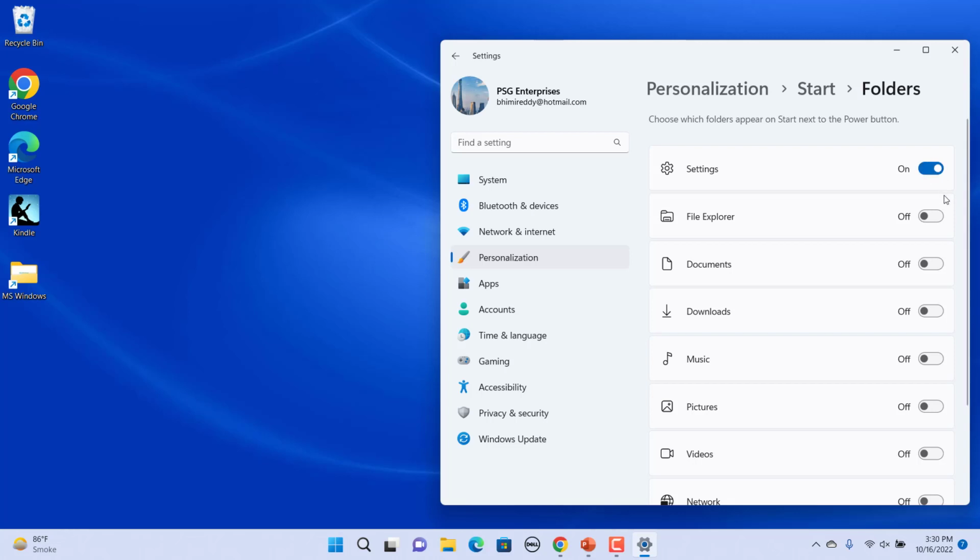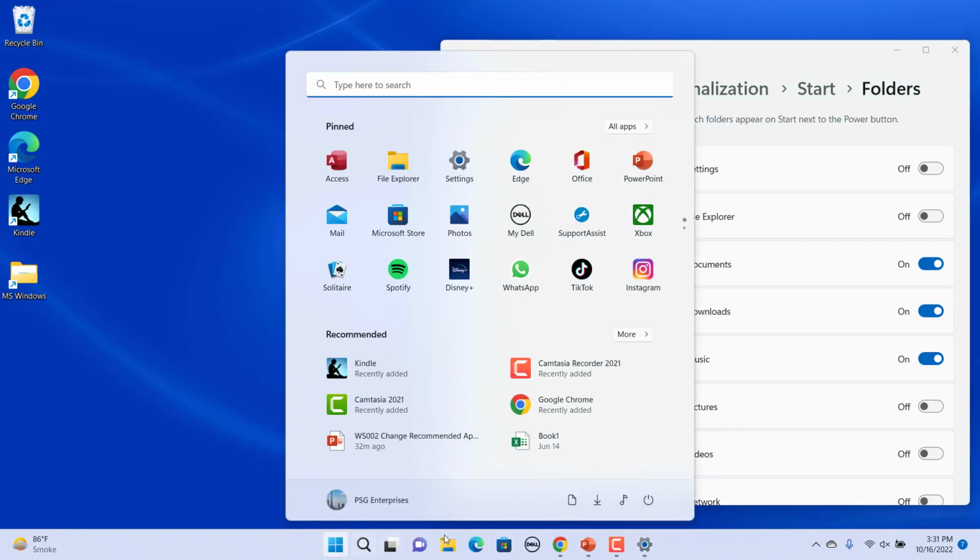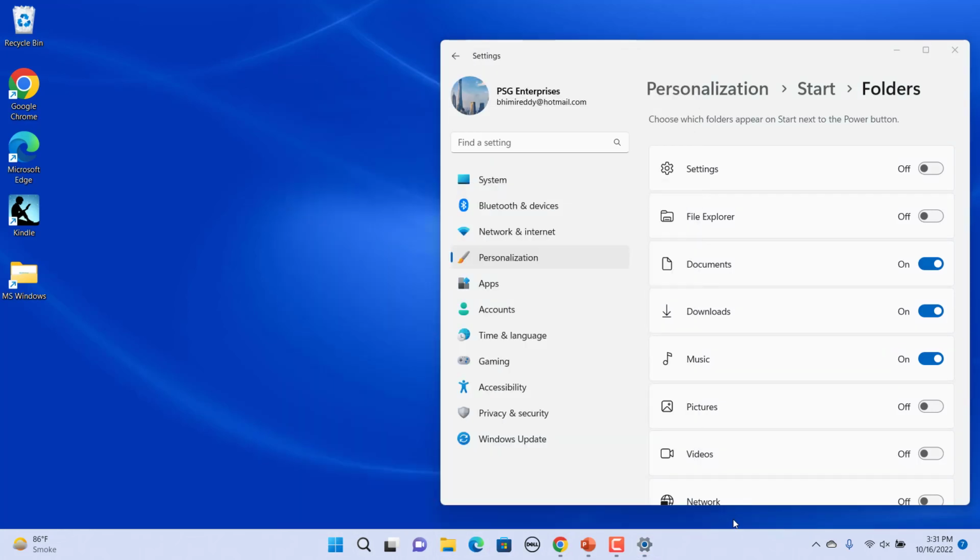For example, select on for downloads, music, and documents. Open Start menu and selected folders appear to the left of the power button. You can see them. To close the settings window after you finish customizing the Start menu, click on the X button in its upper right corner.